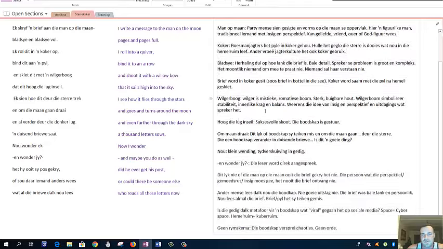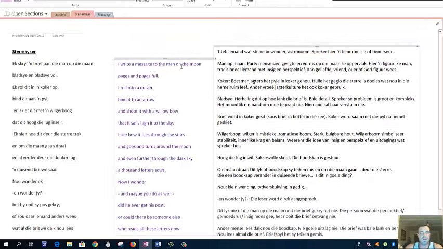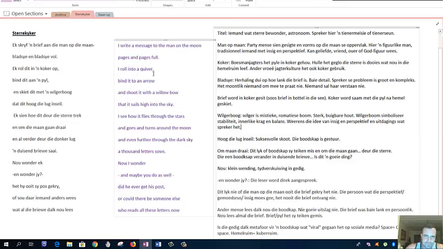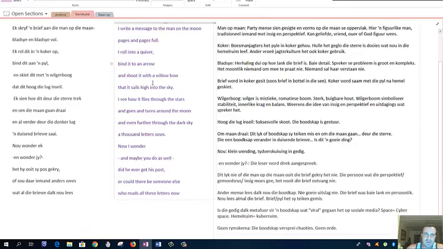Okay, so there is the English translation. I write a message to the man on the moon, pages and pages full. Okay, I roll it into a quiver. That's that thing you store arrows in. Bind it to an arrow. So the letter, the message, goes into the quiver. The quiver gets tied to an arrow. Okay, it's different. And the bow is made out of willow tree wood. Okay, there's a reason for that. And then the whole quiver and the arrow is shot to the moon. It sails high into the sky.